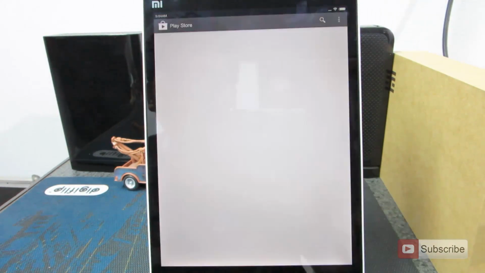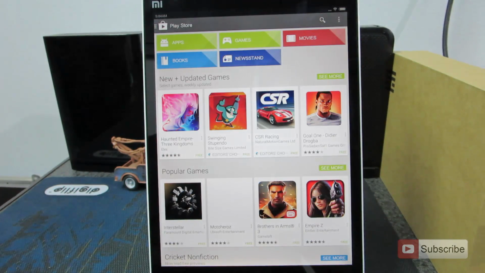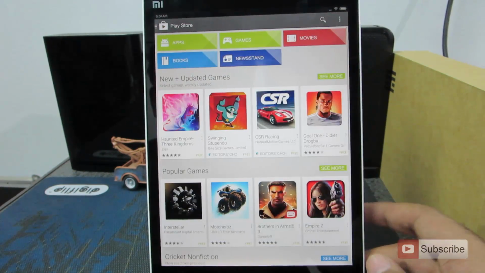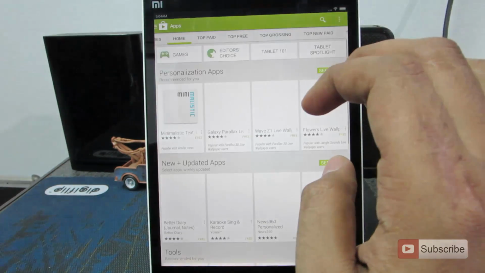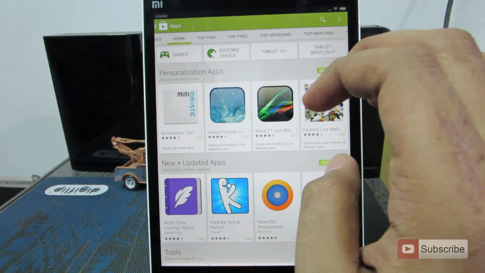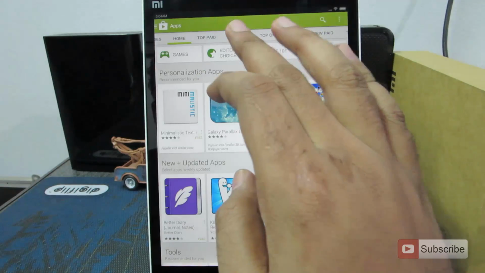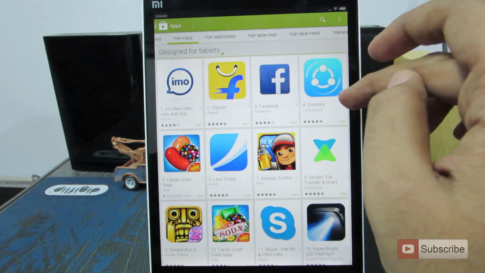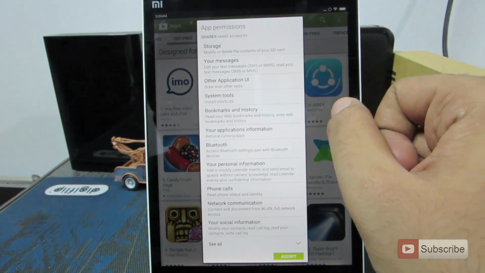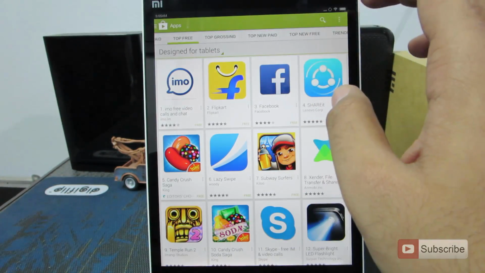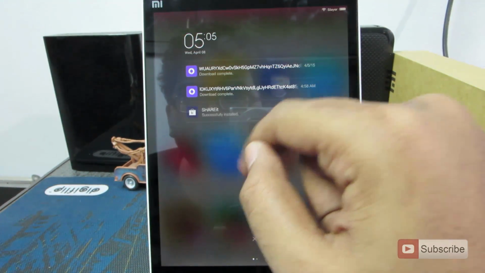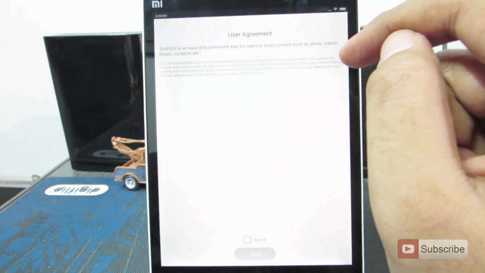So there you have it. Just in case if it doesn't work, simply uninstall the Google Play Store and install it again. Let me just try to install an app quickly. So it's installing the Share It app, and it has finally installed the Share It app.